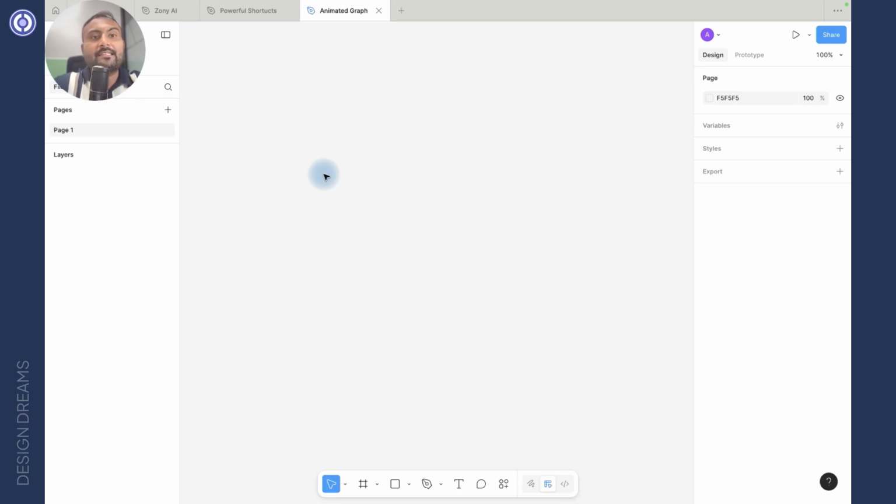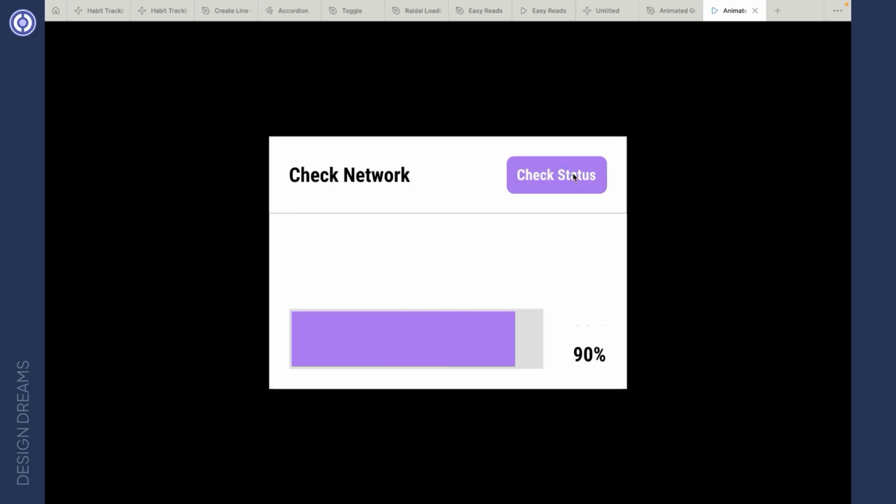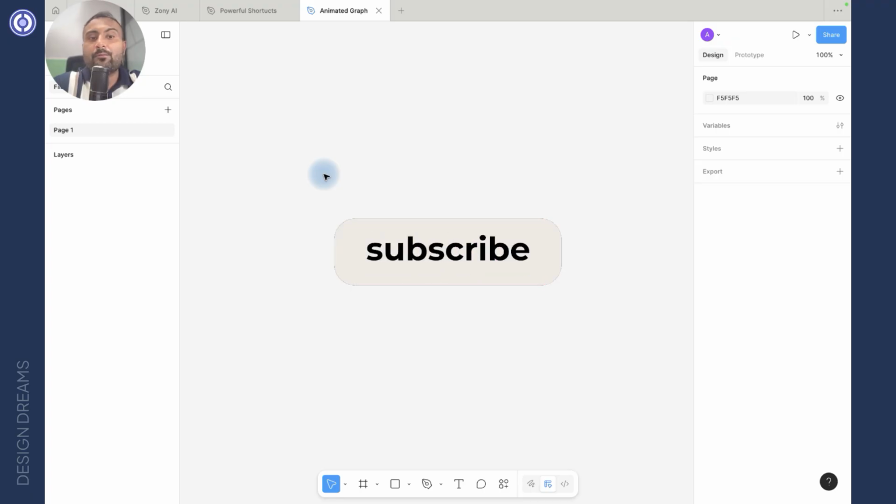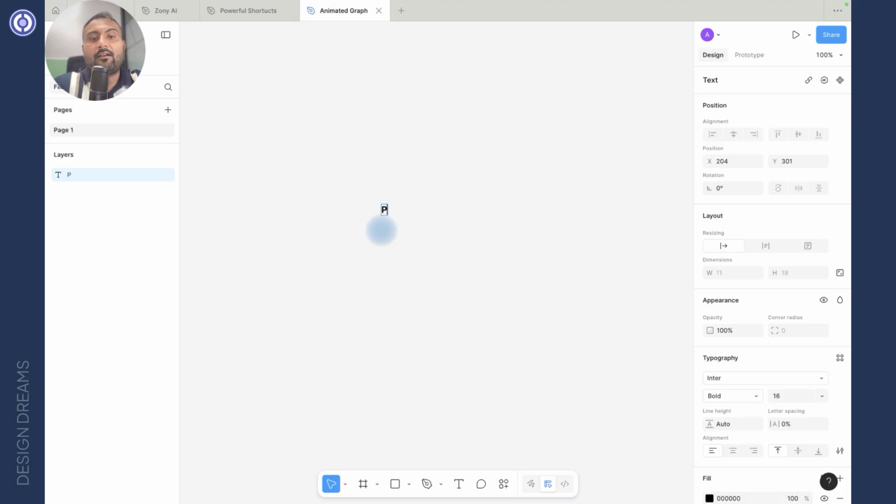Today we're going to create an interactive graph that, if you click a button on the graph, is going to animate the progress and the numbers on the graph. So let's begin. The first thing we want to do is either have a frame or a text. To do that, you can press F to create a frame, or you can press T to enable text. I'm going to press T to enable text and type in graph header.